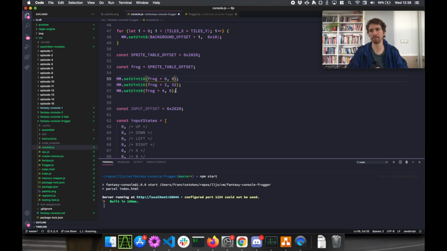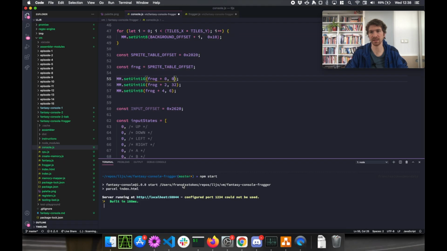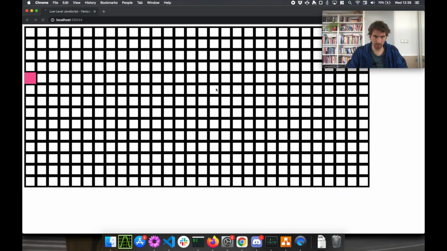Let's put the frog somewhere down here. So that's like halfway across. We have 30 tiles across. So let's say we want to put him on the 15th tile. That would be 15, or rather it would be 14 times 8, because this is 0 indexed. And each tile takes up 8 pixels up and down. So this would put it roughly in the middle. So now we have this pink square in the middle.